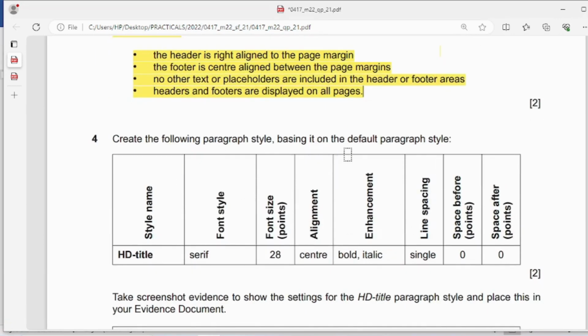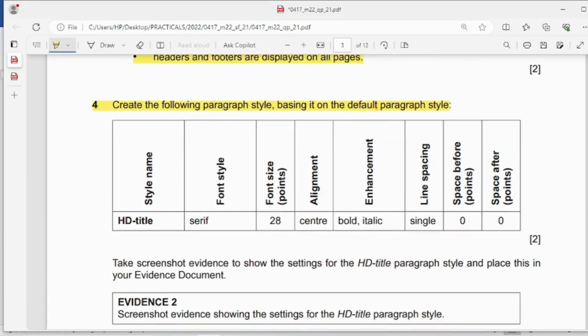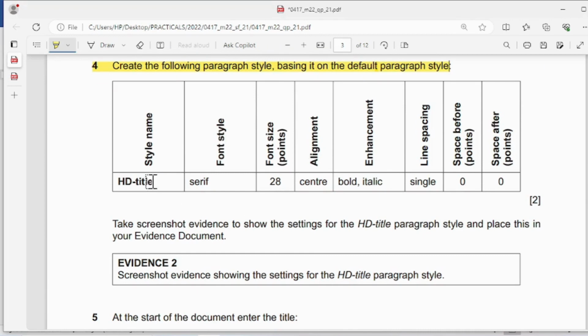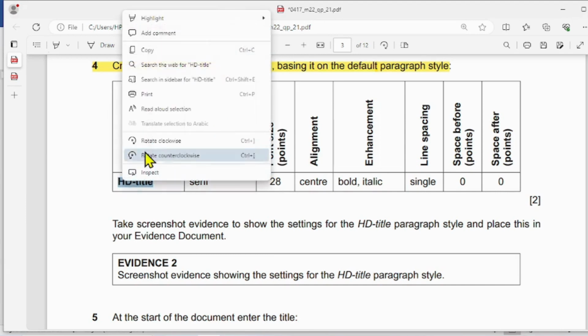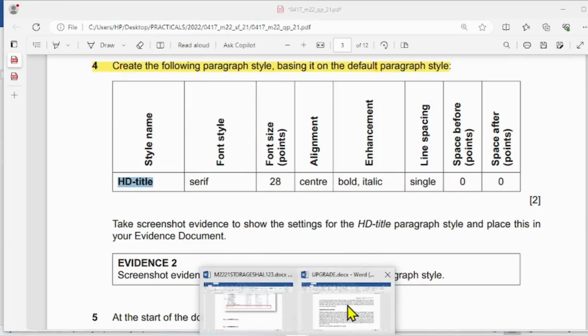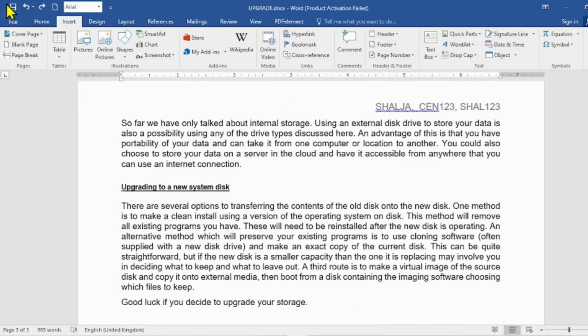Create the following paragraph style, basing it on the following paragraph styles. Number 4. Now from here onwards we're going to create some styles, paragraph styles we call them. There are some steps that we have to follow. Let's do it fast. Here you see this is the name of the style. Just select and copy and come to upgrade, save once.